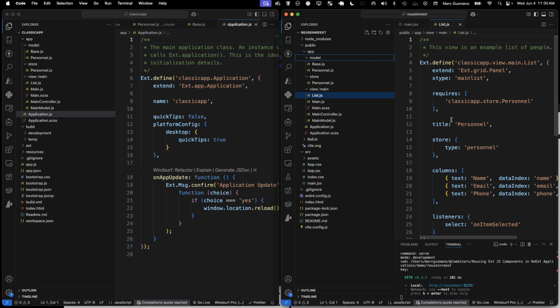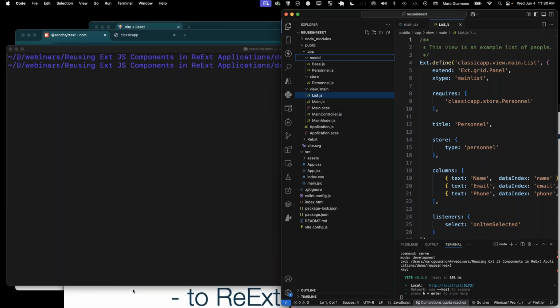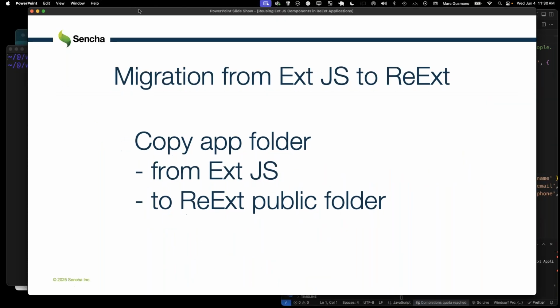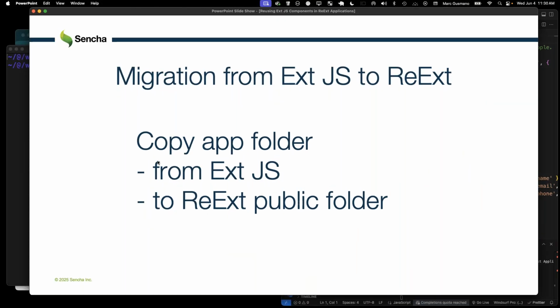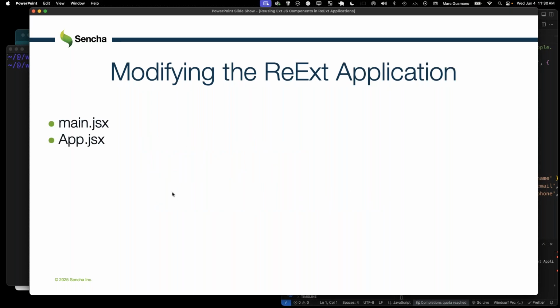We're not using Sencha command when we go to ReExt. So you'll see what we have to do to enable this within our ReExt project. So we've done the copy. We're going to go to the next step.